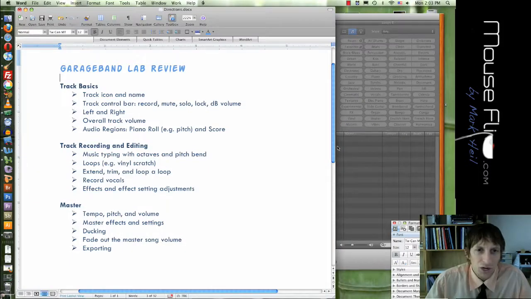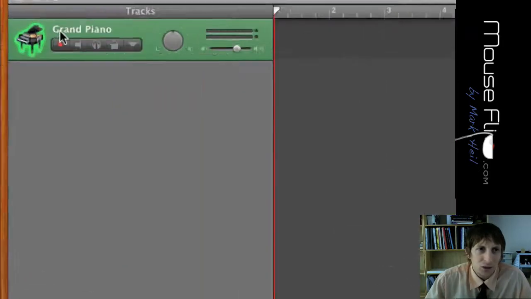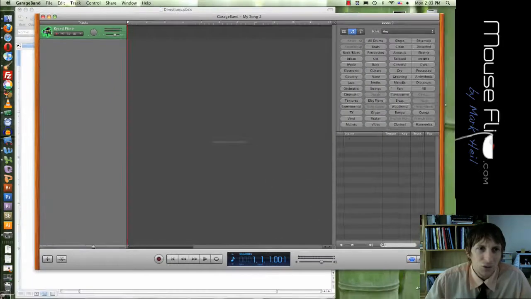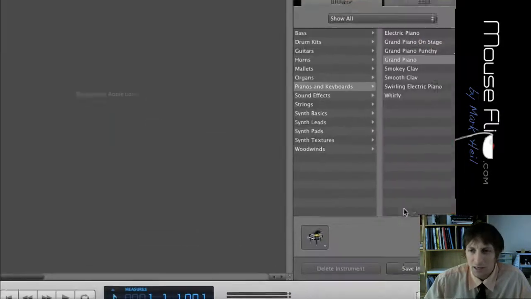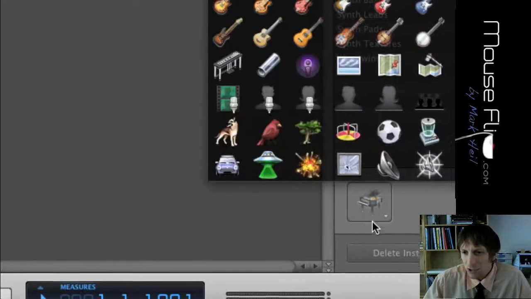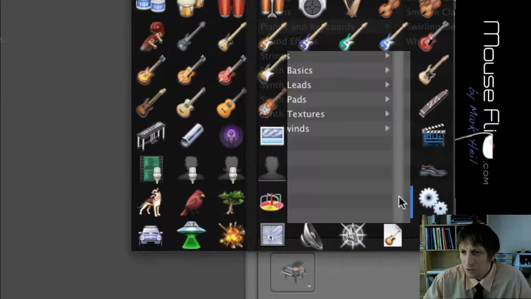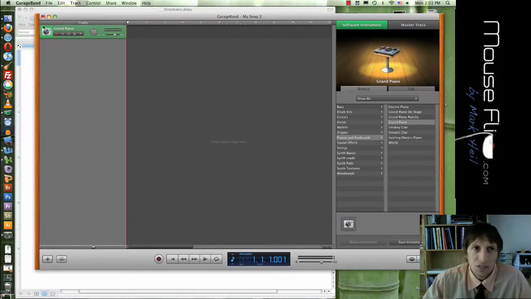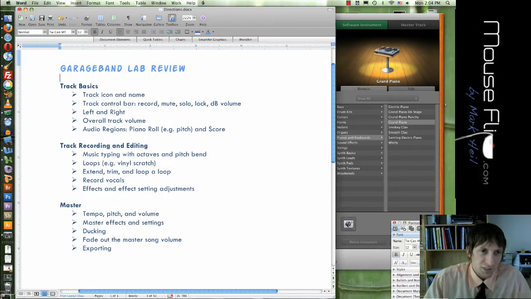So first of all, track and icon name. The track name is right here. Let's say this isn't grand piano. Let's say I'm going to do a scratch. So what I'm going to do is double click on the icon, and in the bottom right, I'm going to change this icon and I'm going to choose scratch. Now for the name, I'm going to control click and I'm going to call this scratch. So we just completed that part. So that part's done.